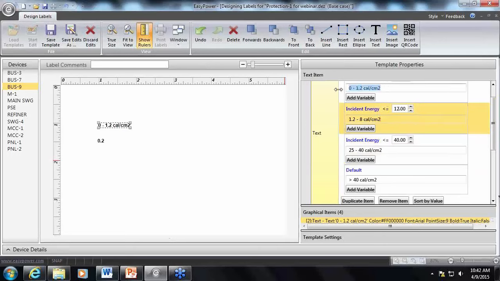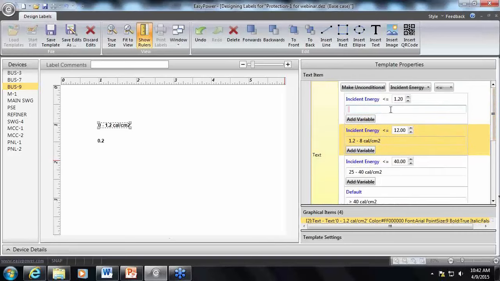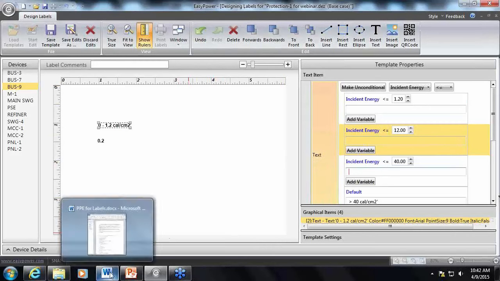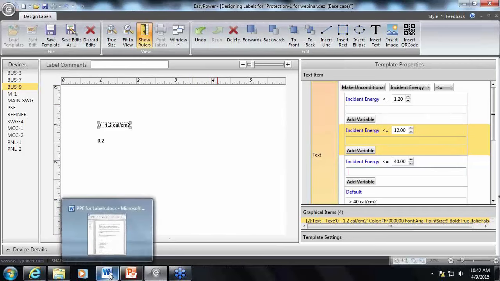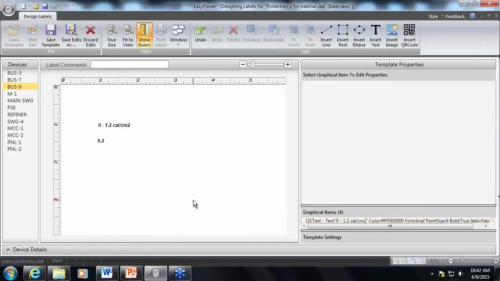But instead of using the calories this time, you may want to describe, or you may want to actually put specific PPE.